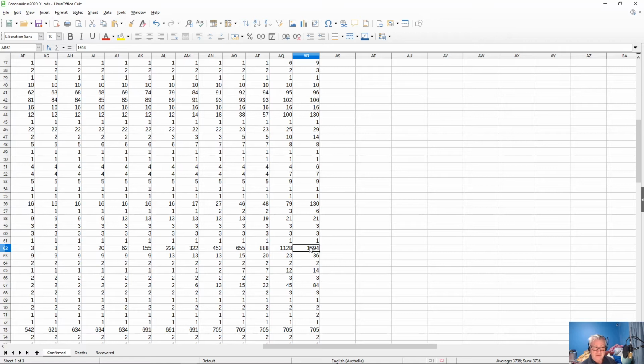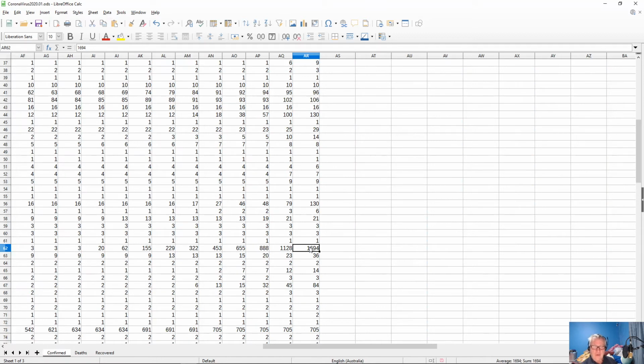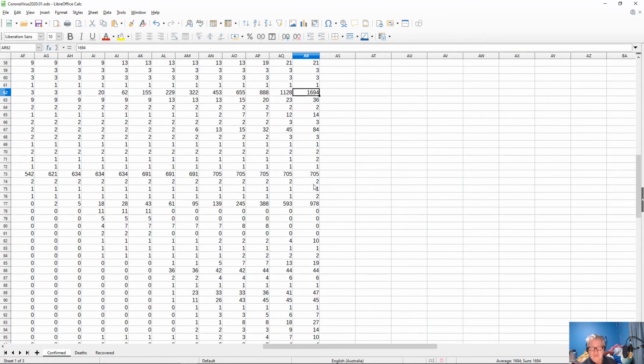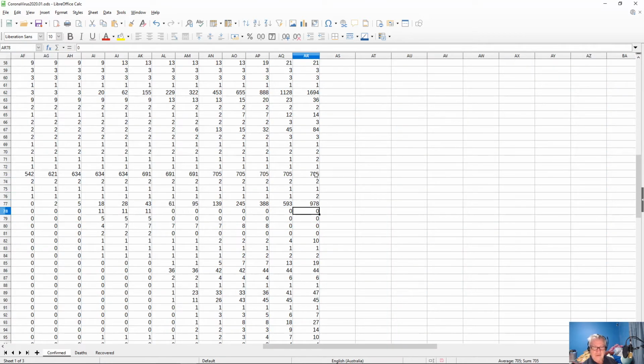And so has Italy. And what else have we got here? We've got Diamond Princess cruise ship. How do you like that? A non-country.